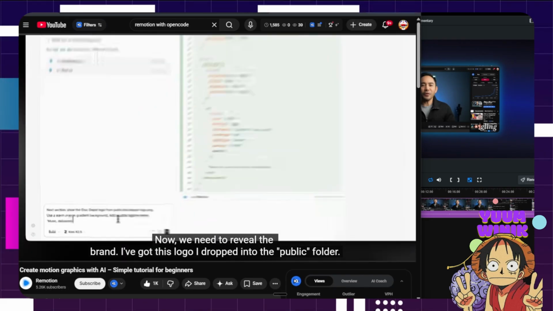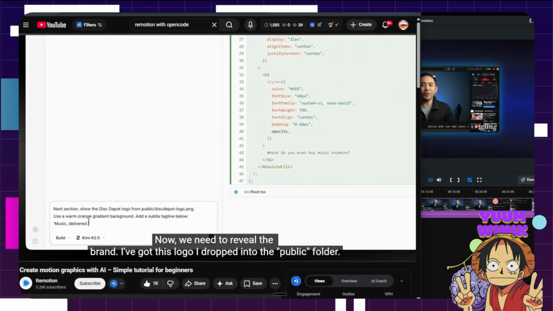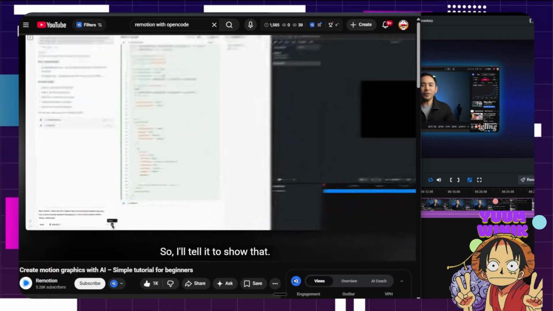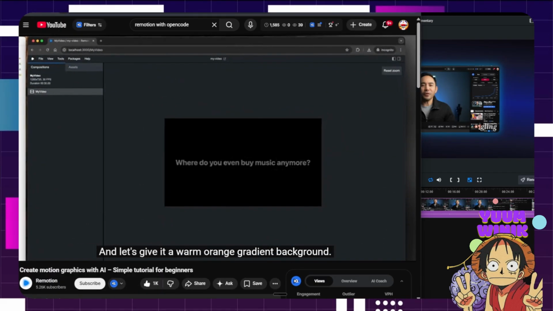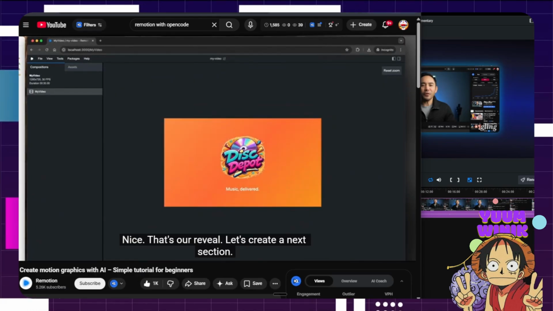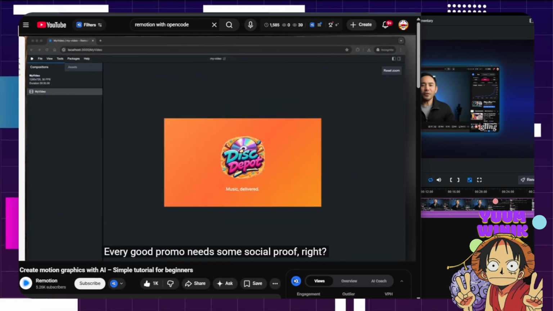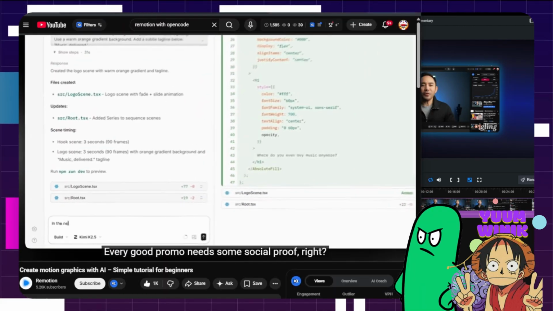Now we need to reveal the brand. I've got this logo I dropped into the public folder, so I'll tell it to show that. And let's give it a warm orange gradient background. Nice, that's our reveal. Let's create the next section. Every good promo needs some sort of hook, right?